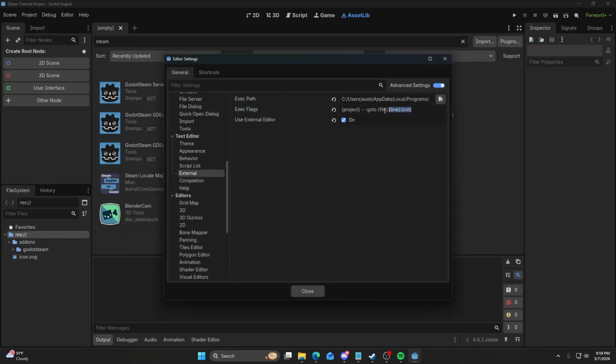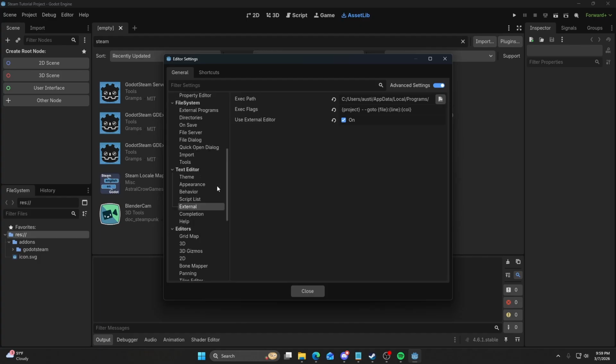And then the exec flags, I kind of glossed over them. It's basically telling the code editor what exactly you want to do, rather than just saying open this code editor for this when we send this over. So it's just getting a little more verbose: project, file, line in that file, column in that line. And that's pretty much it for the editor stuff. Now Godot will open an instance of VS Code for us, or open the file in VS Code if it's already open.